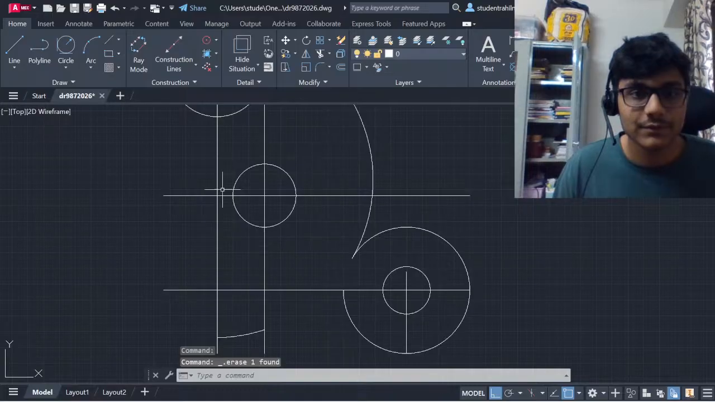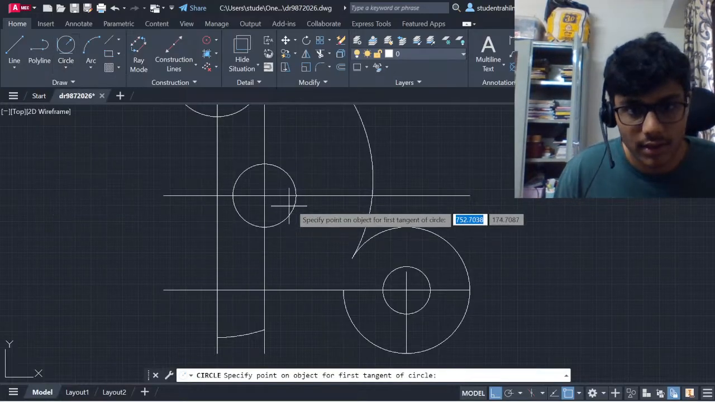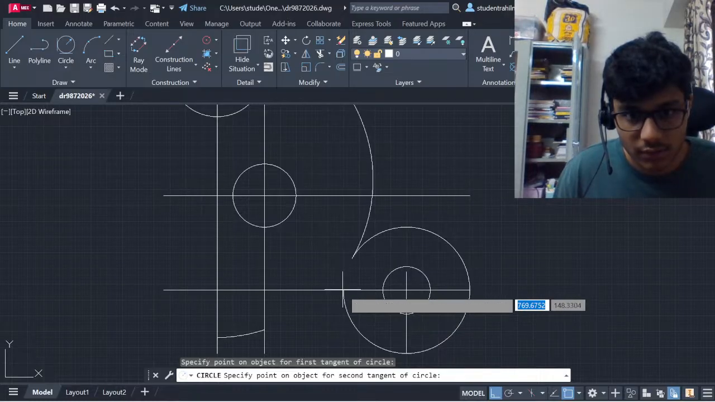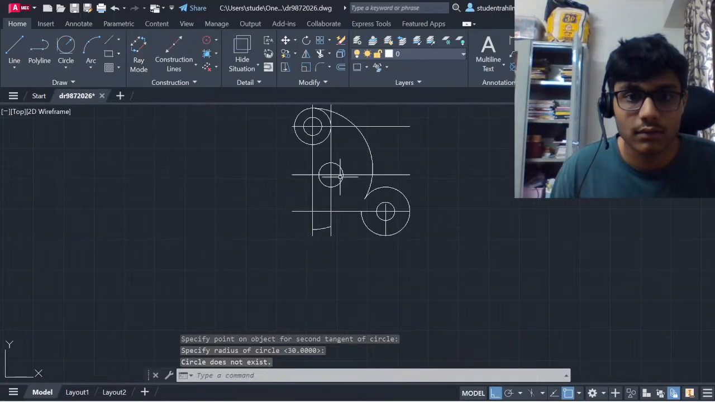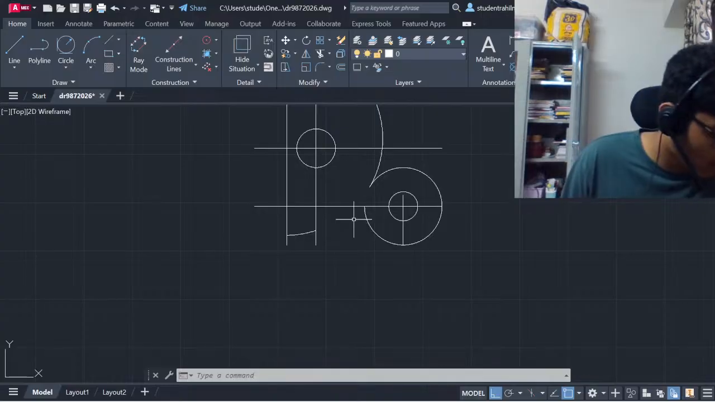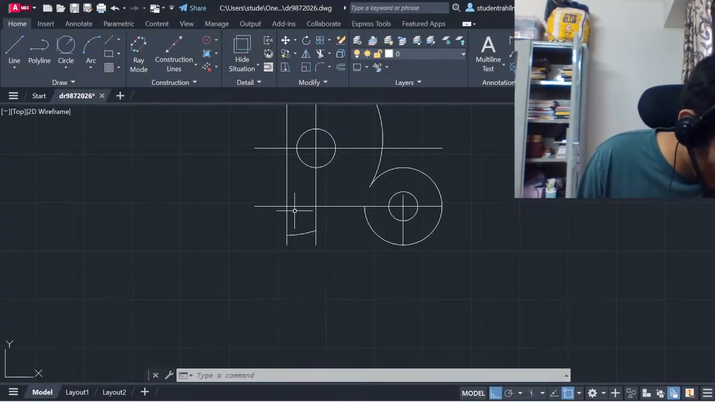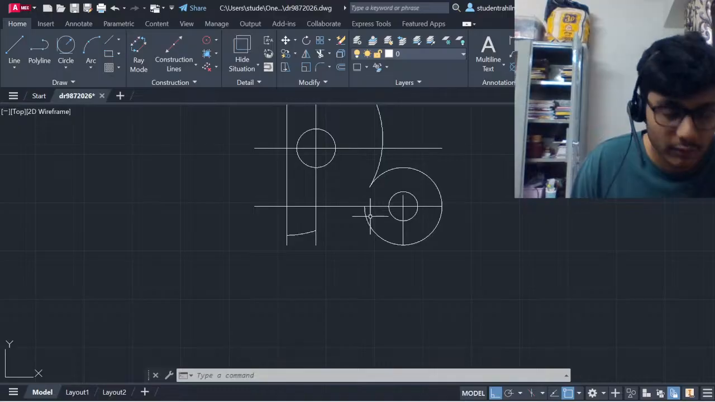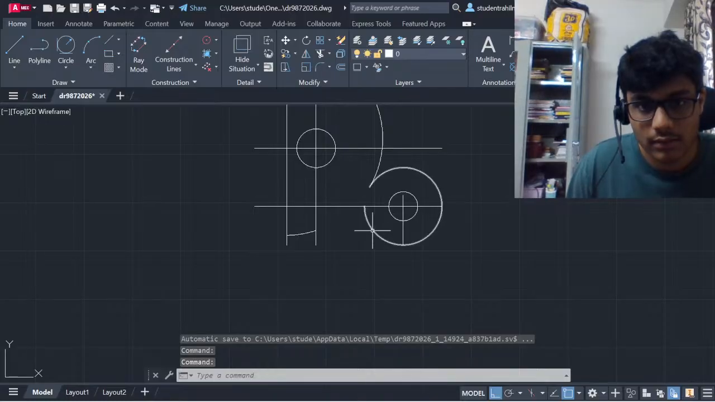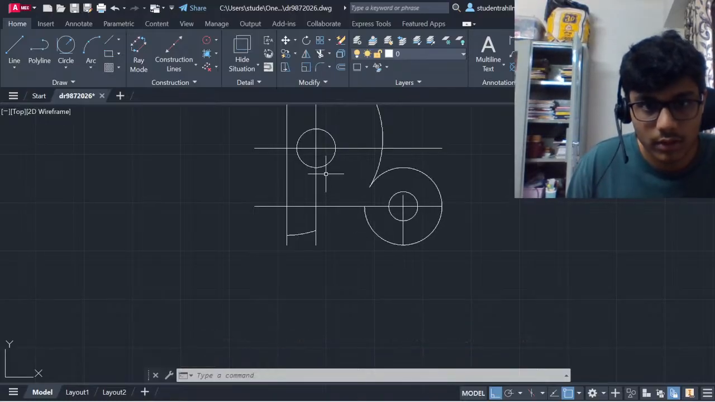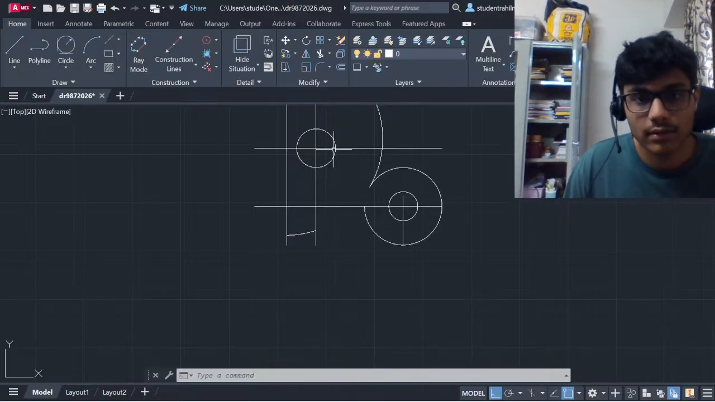Let's try again. Circle, tangent, and radius. Here's the first tangent, and here should be the second tangent, and we have to radius 50. Circle does not exist. Wow, that's great. The radius here is 10, and the radius here we want is 30. And we want to connect this circle here with this circle here, right?